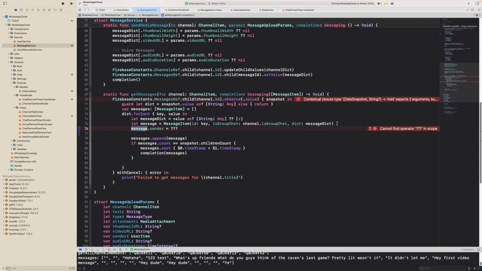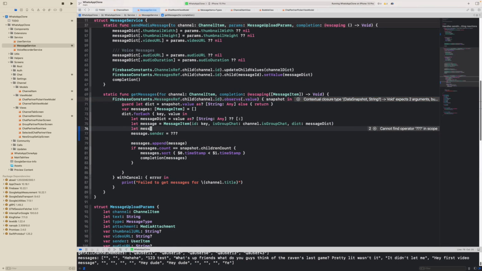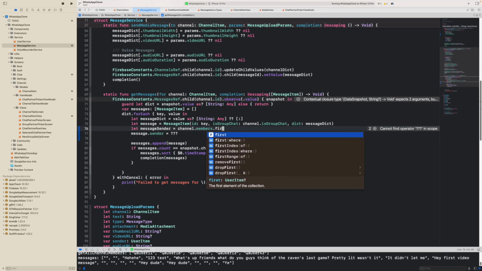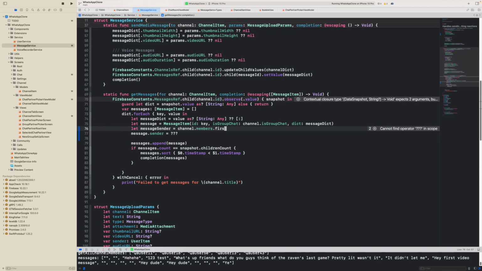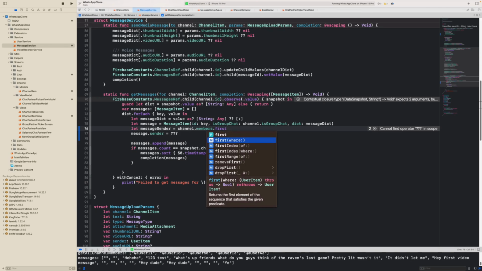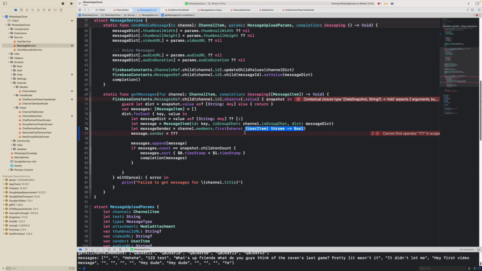And I'm just going to come up here and create a message sender. I'm going to say message sender is of type what? So I'm going to say channel, and I'm going to members. Remember, we have a members property inside of our channel, and I'm just going to loop through it essentially, and find where the specific ID is equal to this message's owner ID.